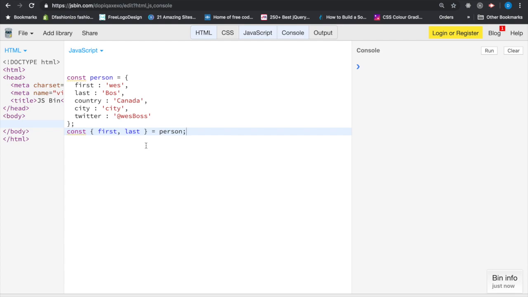So this code says: give me a variable called first, a variable called last, and take them from the person object. We are taking the first property and the last property and putting them into two new variables that will be scoped to the parent block, or you can say window.